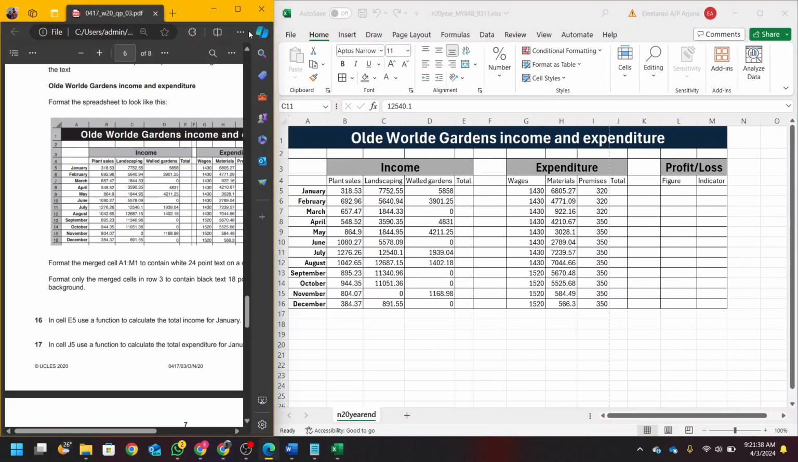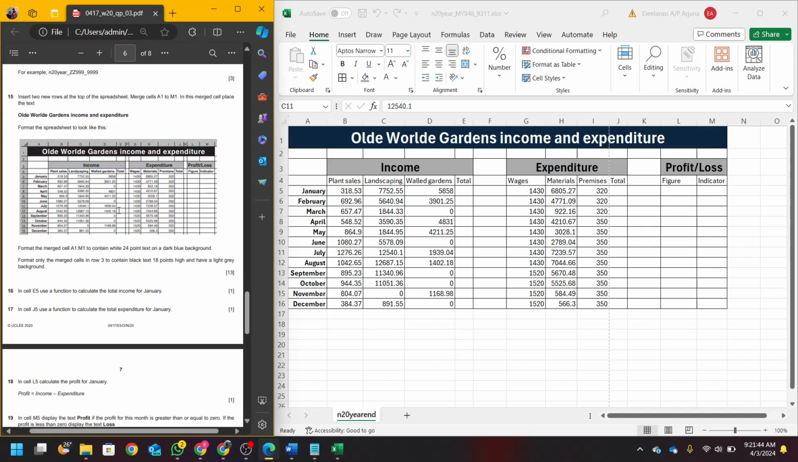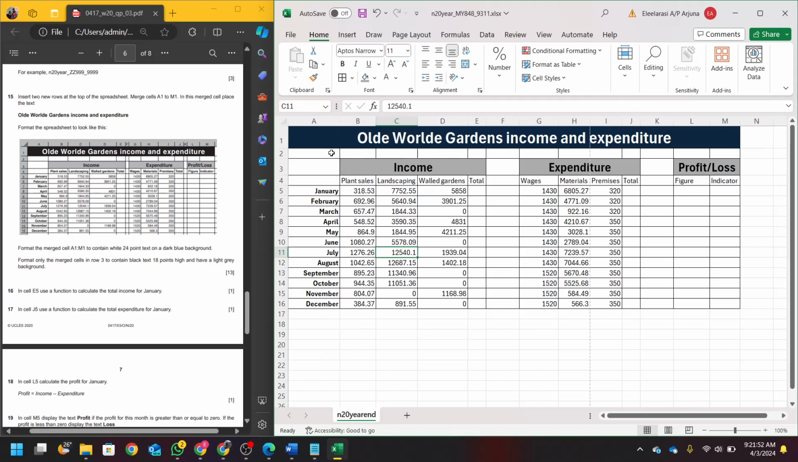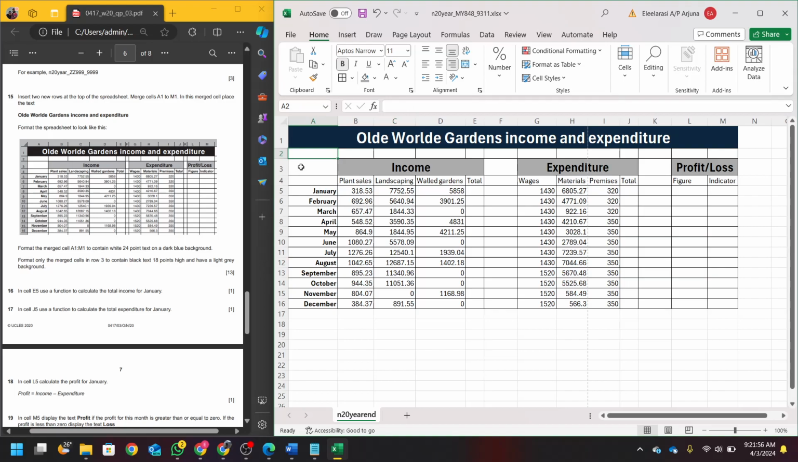Resize this. Okay. Alright. Row 2, okay. I'll make it bigger a bit. It's too cramped. Alright, row 2, okay. Row 3 done.